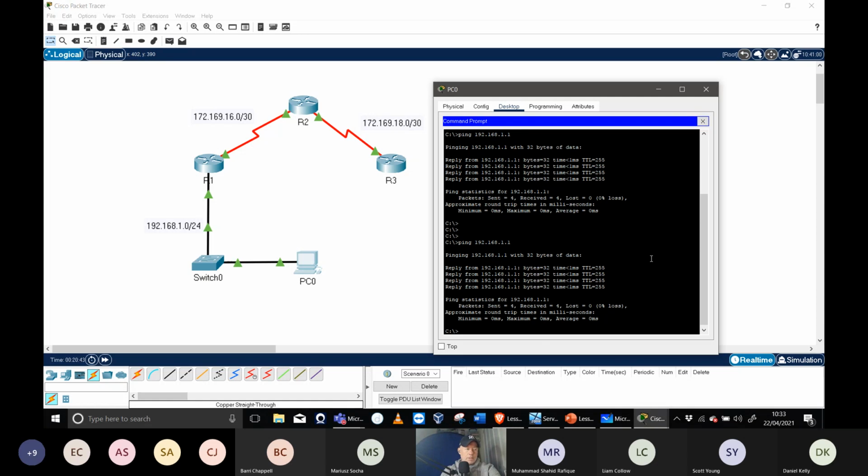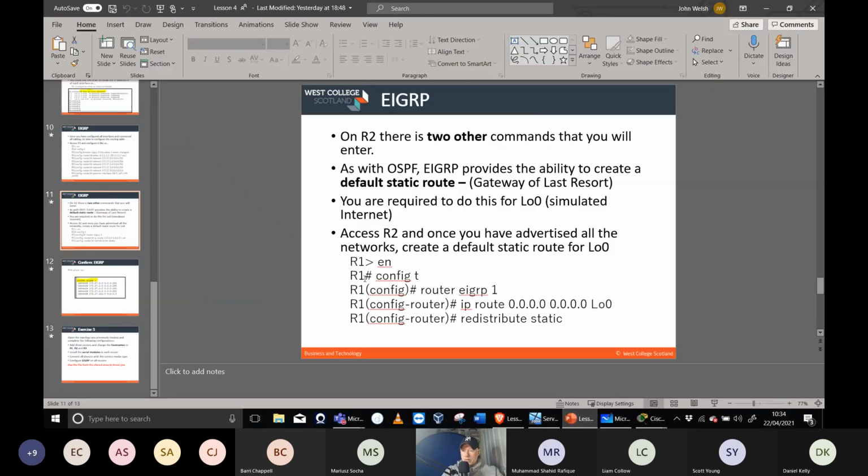Does that work, Robert? EIGRP router ID. Oh, that's brilliant. Yes, Robert solved the problem, it looks like. I'll try that in a wee minute, once I've done the testing. So I'll just put it in the PowerPoint while we're here.